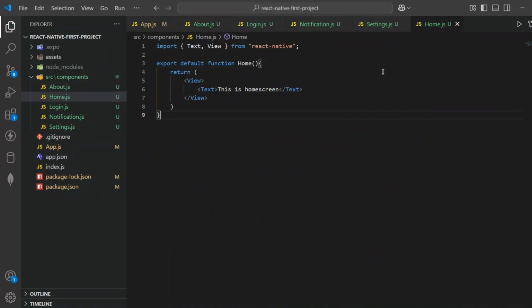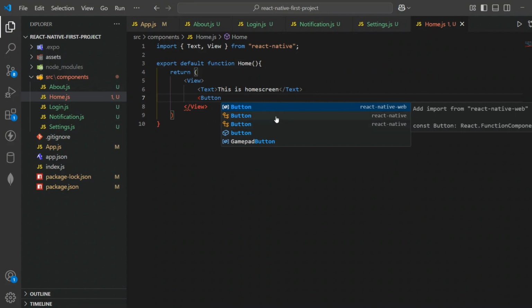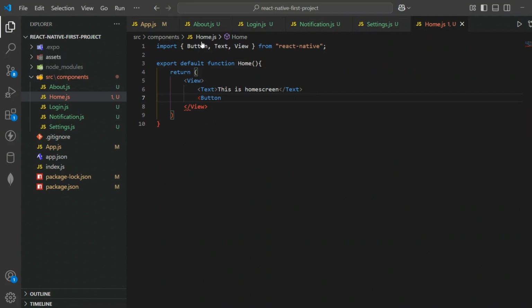So for that, inside this home screen, let me add a button. Before adding this button, we need to import this from React Native, otherwise it will throw an error. Now this button is successfully imported. To add a text for this button, we need to use the title prop. Inside this title, I'm going to add a text like "click to know my channel name".